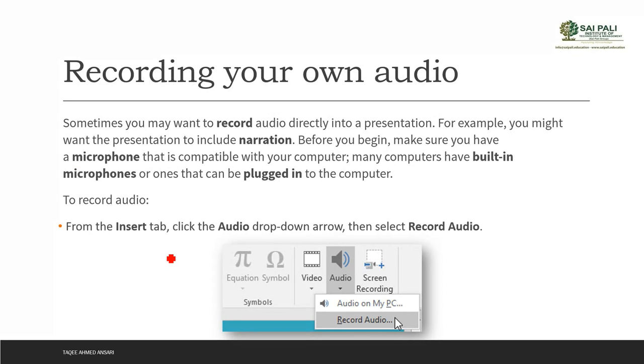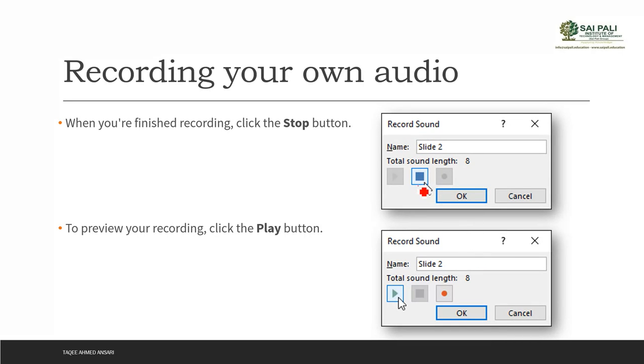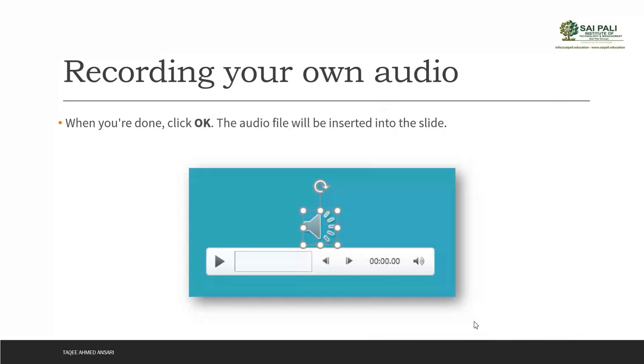Now if you don't have an audio and you want your narration to be recorded, then you can use Record Audio. When you click on Record Audio, it will open this window where you can give the name, then you can start recording, and you can see the time here. When you're done, you can press stop. You can hear the voice by playing it, and when you're done, you can say OK, and that will also be added as the same speaker icon on your slide.